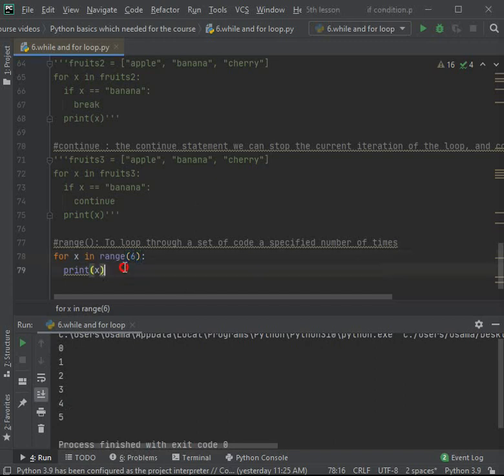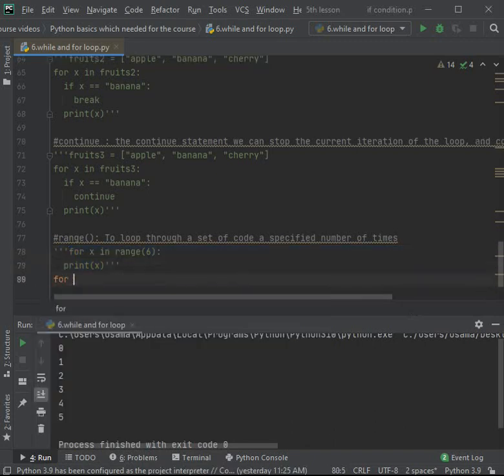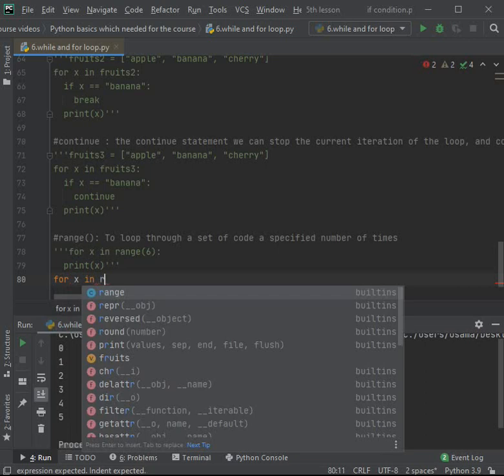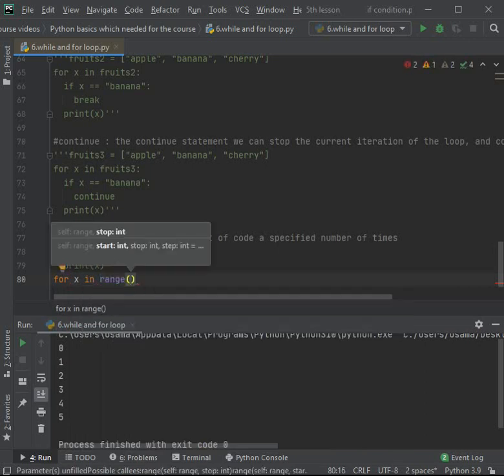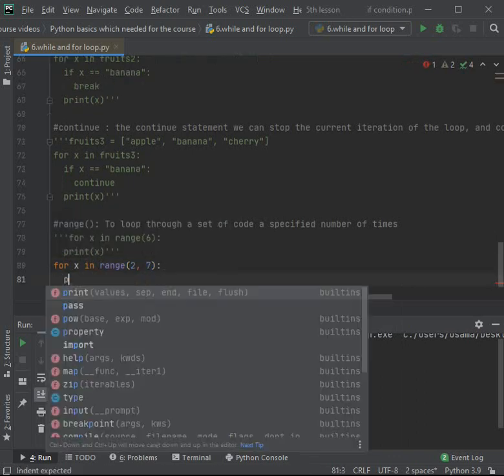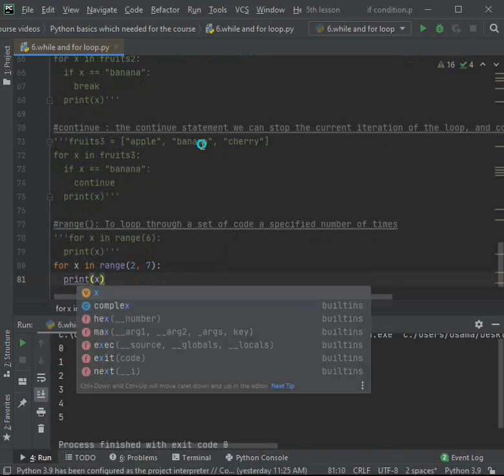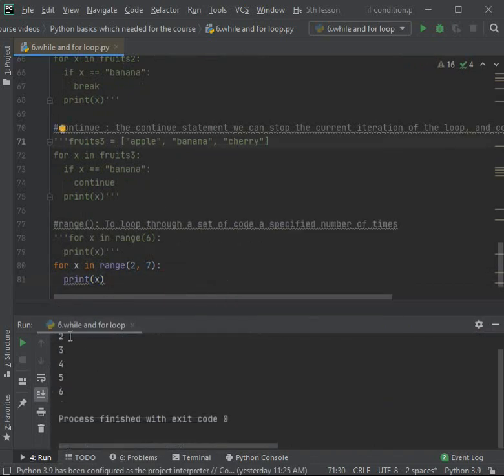You can also not start from 0. You can start from a minimum value. How? Let's comment this and do another example. For x in range, and if you want to start from a minimum value, not from 0, you type this value like this. Print x. Let's see. It starts from 2 until before the maximum value.